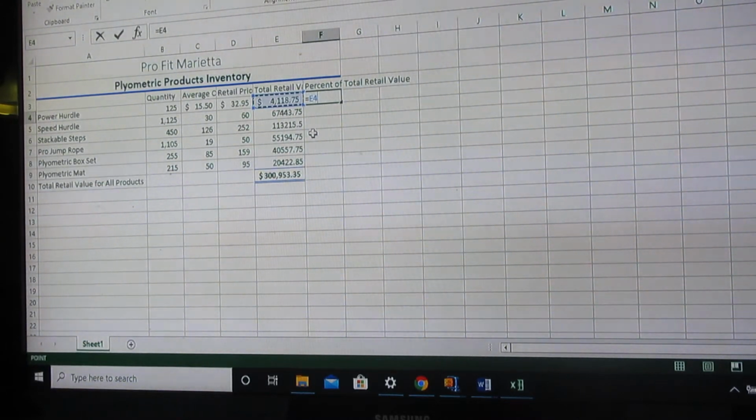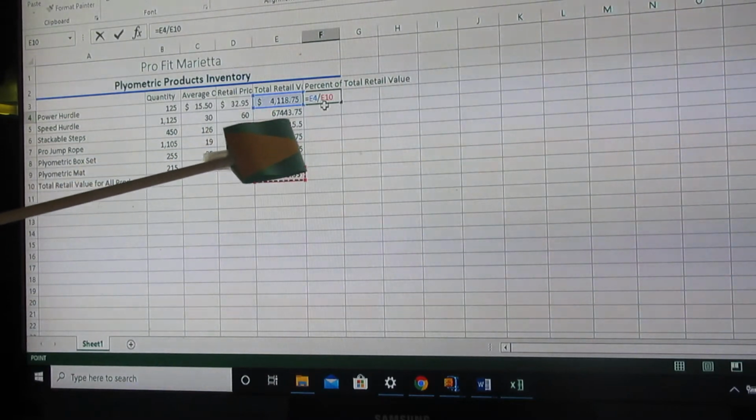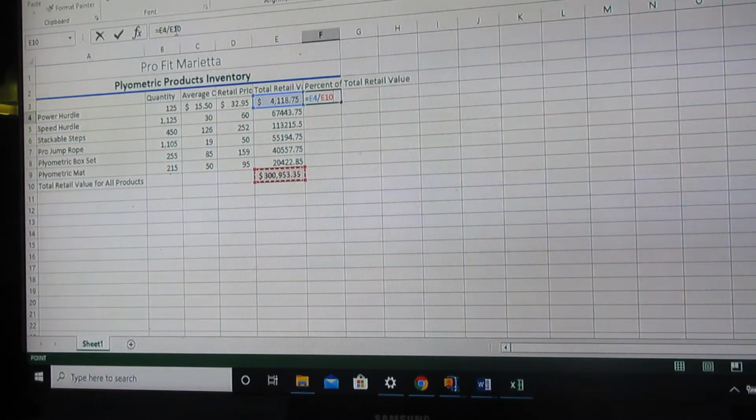Notice it went blue and kind of glowy. The next thing we want to do is put the slash. That looks good. Then we need to click on the cell E10. That's the total, so basically we're getting a percentage. Now notice our correct formula is equal sign E4 slash E10. It says the same thing in the formula bar up at the top. That's going to give us our percentages.